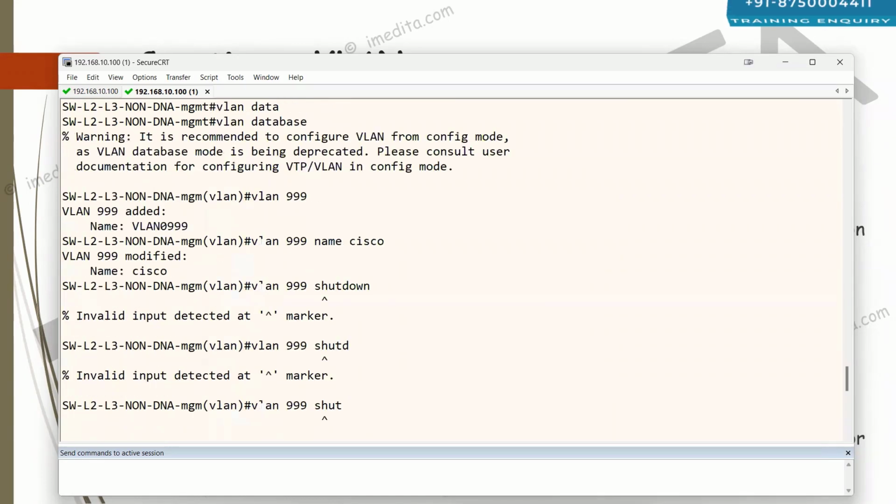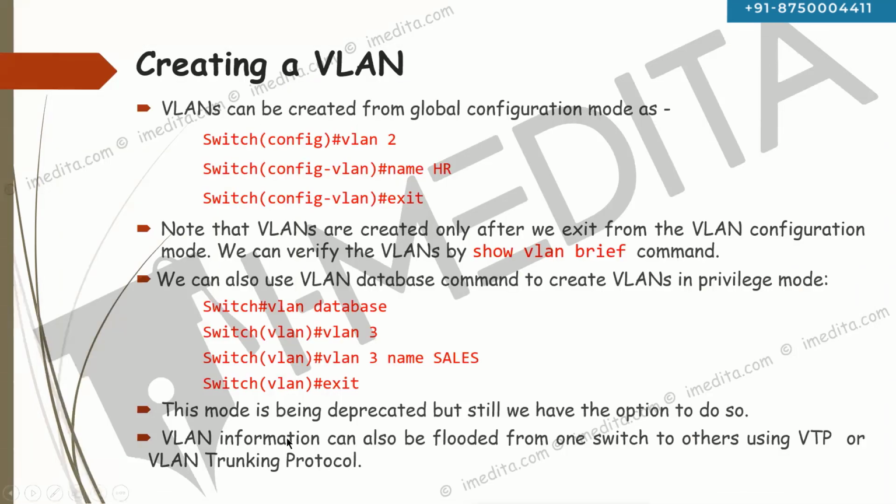So the command is VLAN database. We can also configure the VLAN from this command, VLAN database. So VLAN database, VLAN 3 name, we can also configure like that. This mode is being deprecated, but we still have the option to do so. So there are two ways to configure the VLAN, but in modern-day switch platforms, you will not see those two ways.